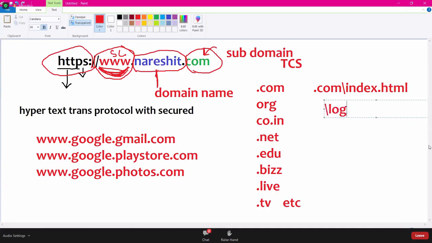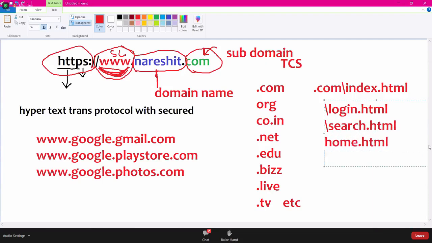In place of index, login is available, login.html. Maybe on some websites search.html is available. Maybe on some websites home.html is directly available. But HTML is the common one. The program name changes from technology to technology, but HTML is the common word. But users never type that program name. Reason? We don't know the program name.